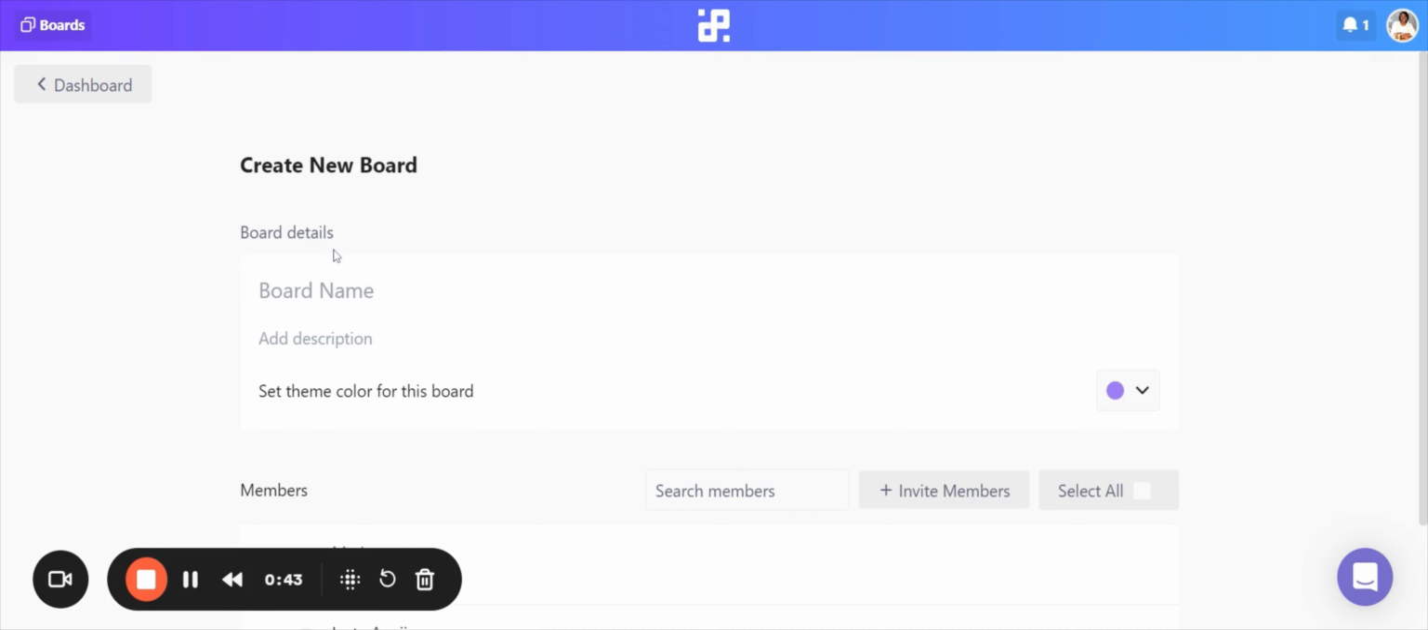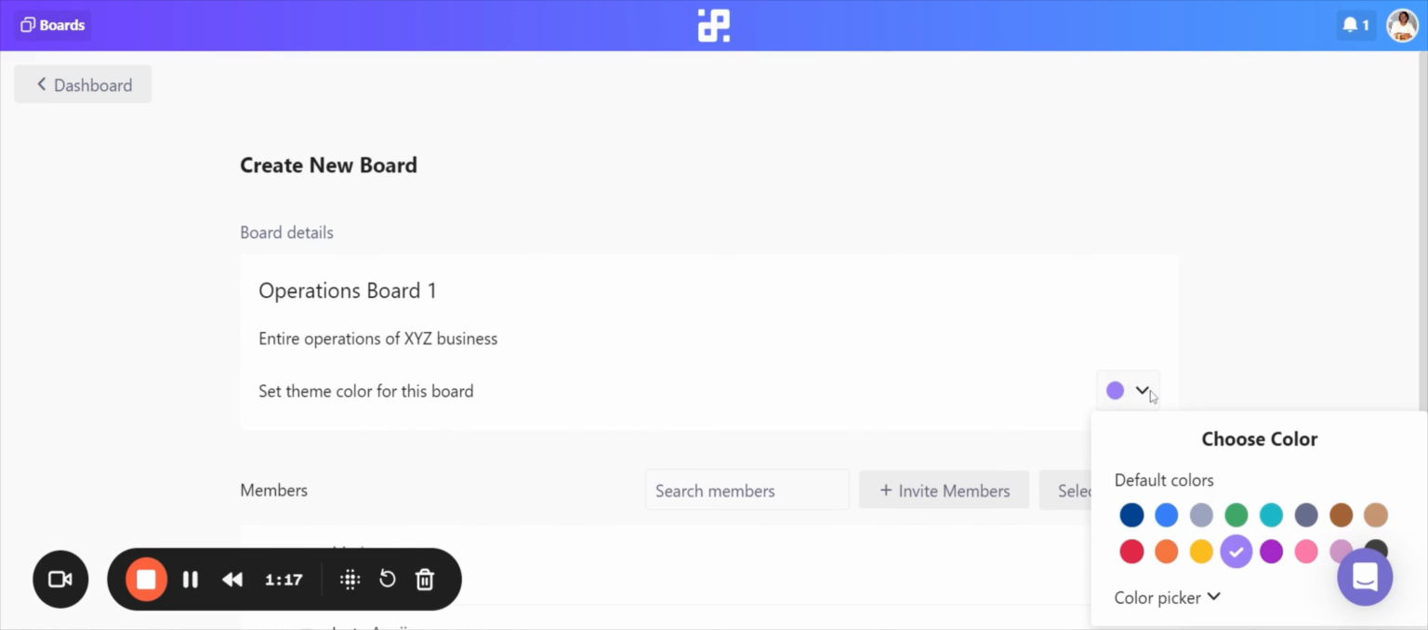So you're going to name the board. We're going to call this one a CRM, or let's make it operations board. As I already have one, I'm just going to put a number on this one to make it different. You can add a description: entire operations of XYZ business.